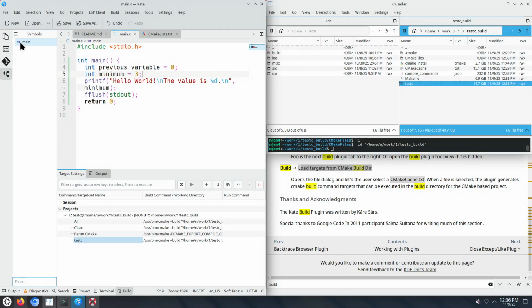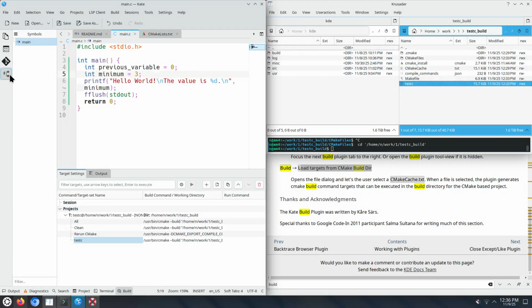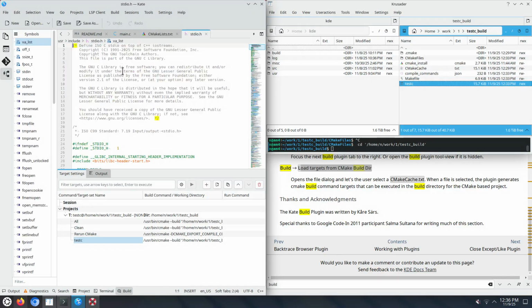Next up, let's look at this tool window, which is symbol outline, which does use LSP. For the CMakeLists.txt top level file, it says that there is no language server protocol available. Let's look at more complicated C programming language files that have more symbols.